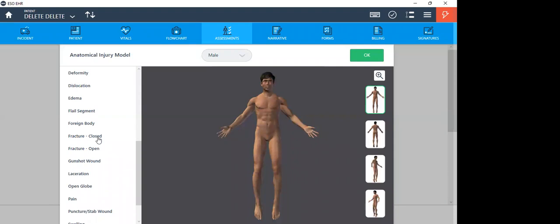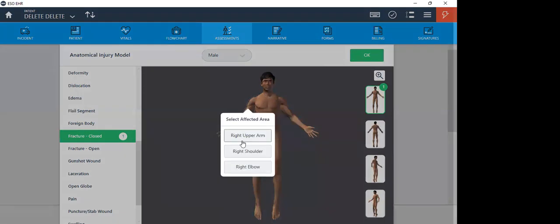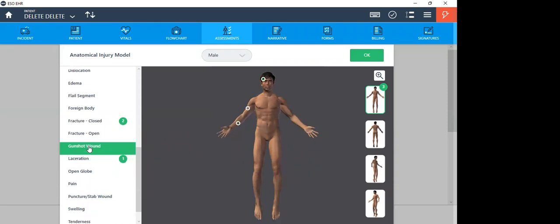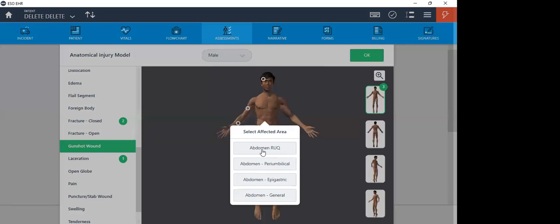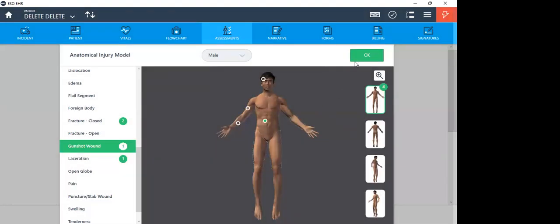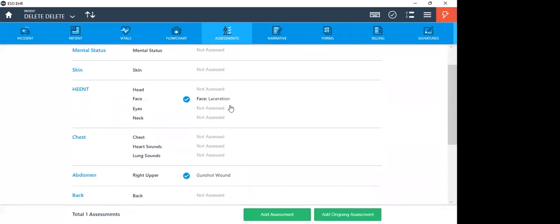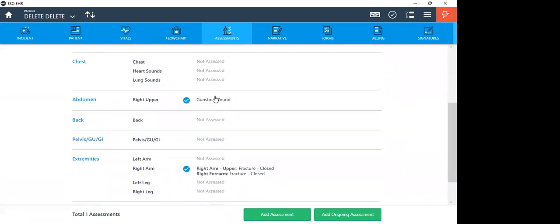So for example, maybe he's got a couple of fractures. Maybe he's got a laceration, and maybe he has a gunshot wound. So kind of messed up. So when I select OK, everything that we place on this guy is going to be converted into my assessment findings here. So there's my laceration to the face, there's my GSW, and there's our fractures to the upper extremity.